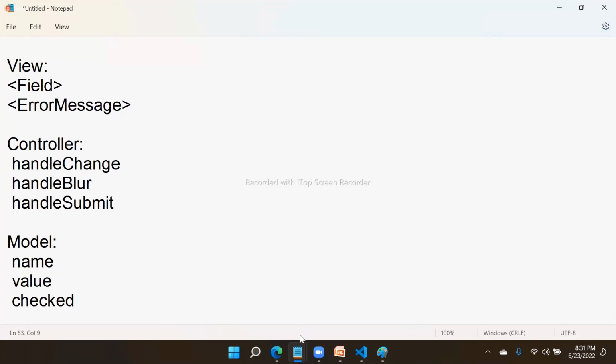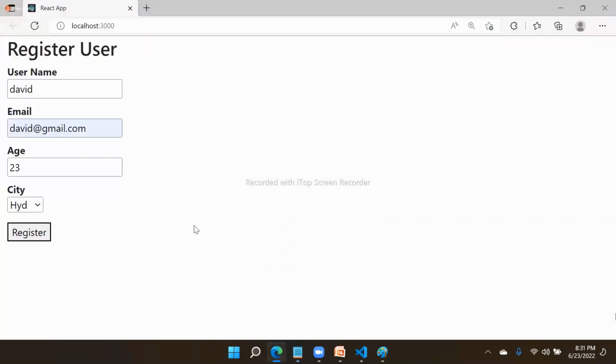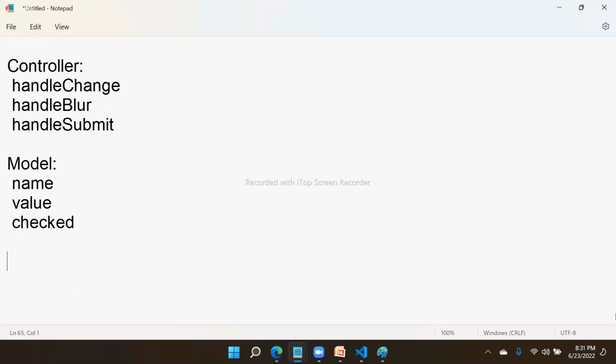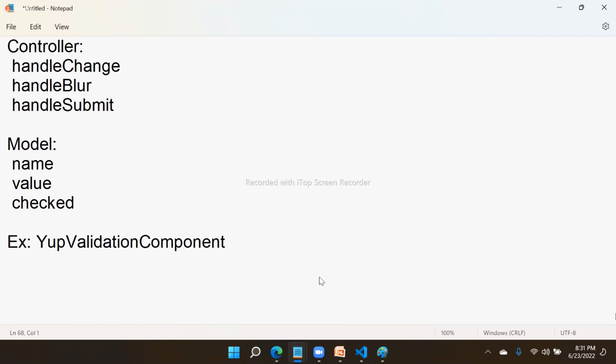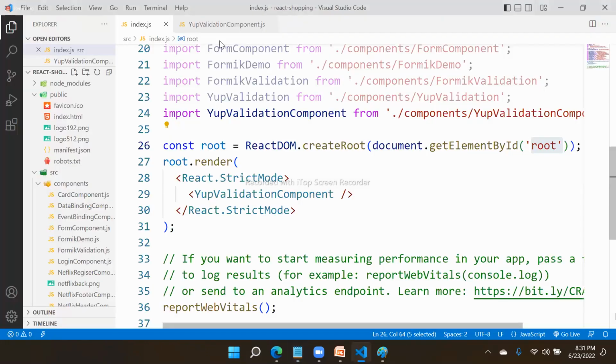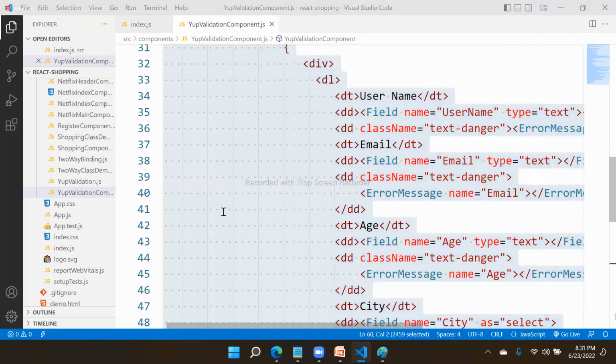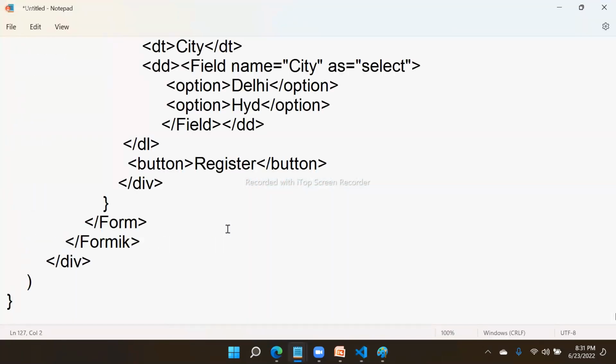So this is okay. This is working fine. We have seen how data is submitted and managed. Let me give you this example. This is the example of YUP validation component. Let me copy this. Now here, this is one option. Some more points are there about this YUP validation.